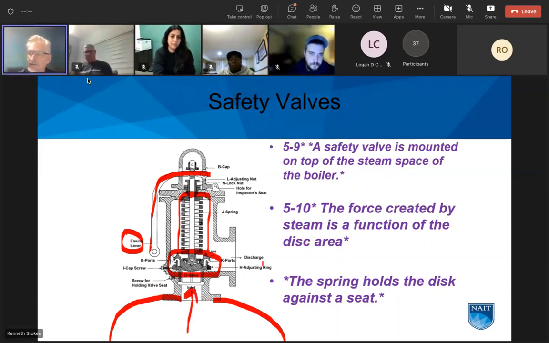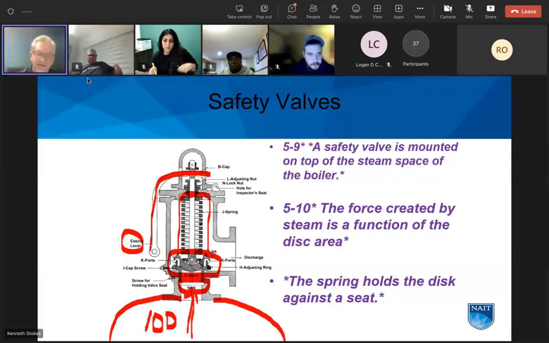As a function of the disc area, it creates a certain amount of force. So if we have 100 psi steam and 4 square inches of disc, we're creating a certain amount of force pushing to keep the valve closed. So the spring on top needs to counteract that force and be greater than the force pushing it to open it up under normal operations.